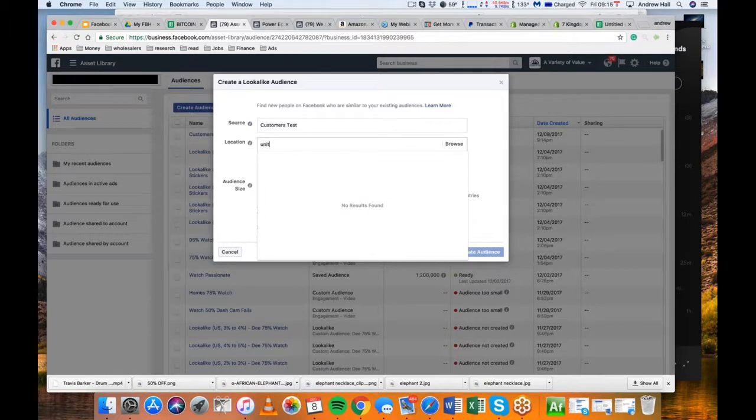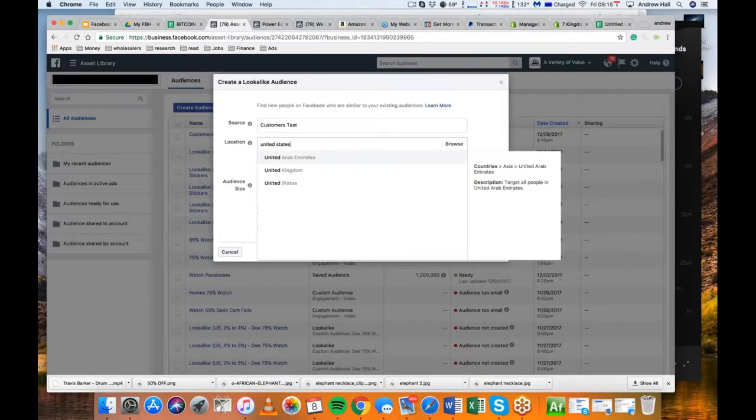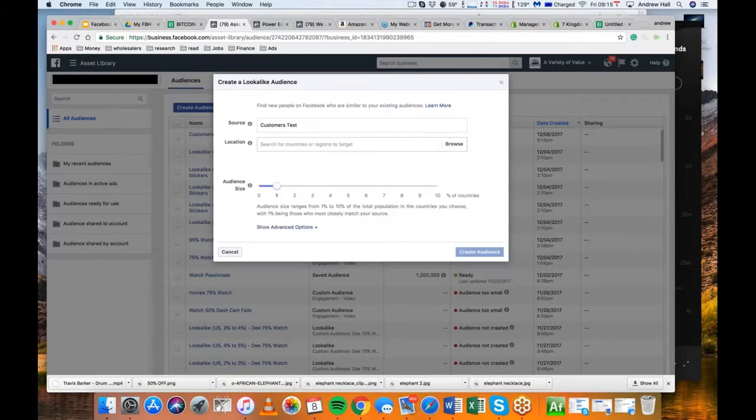Now we're going to target United States. What's cool about this is say you've been selling in the United States and say you want to branch out to Canada or other countries. You can create a custom audience based on all your United States customers and then create a lookalike audience in Canada so that Facebook can find people in Canada that look and match like your United States customers. So let's select United States.